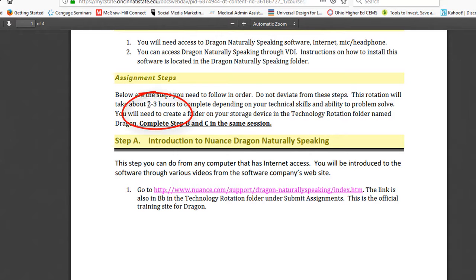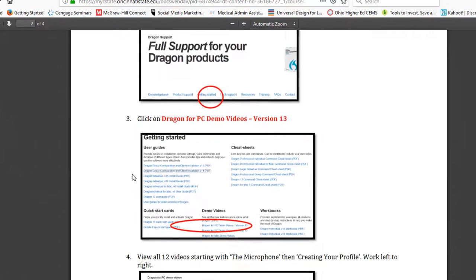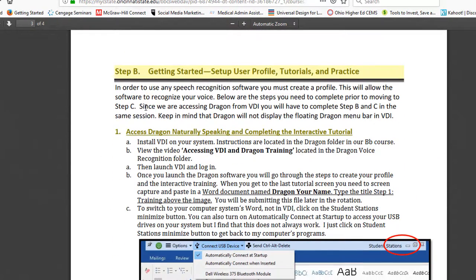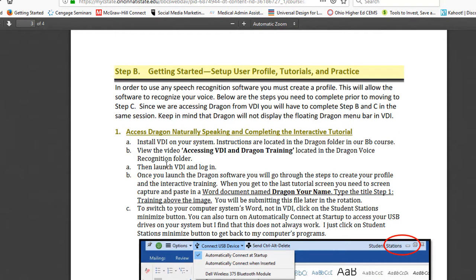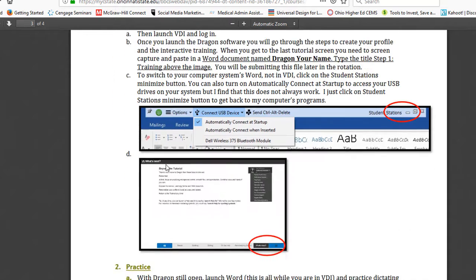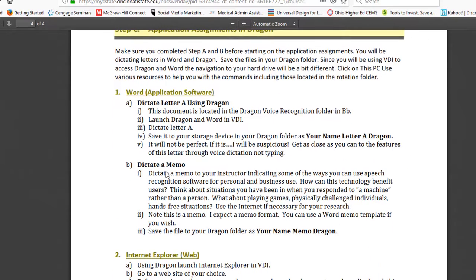This section will take you anywhere from 2 to 3 hours to complete. You have a part A, and when you get to part B, this is really the part that you want to start and finish all in one session. You can do part A and then come back and do part B later on. Because we're accessing Dragon Naturally Speaking through VDI, there is a component when it's done virtually that does not allow you to save your profile, and I don't want you to have to start all over again. So just keep in mind when you get to part B, do part B and C at the same time.